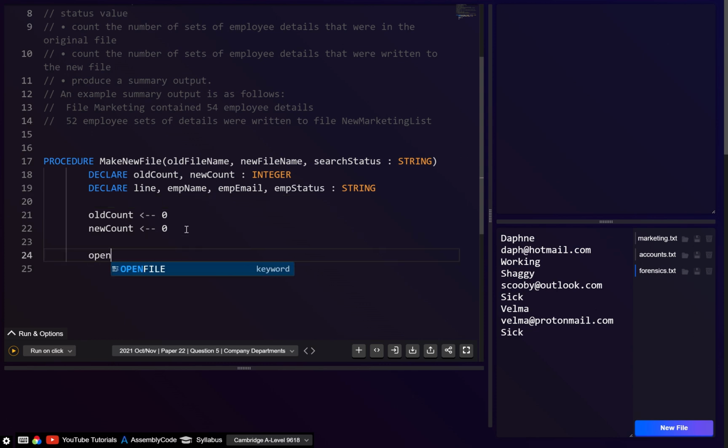So let's think here. We want to open both files. The old file, old file name, this will be for read. Then the new file, this is going to be for write.